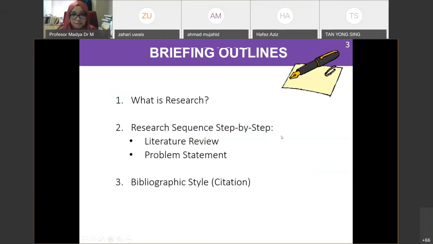So for today, this is the briefing outline. It looks simple. We have 3 main things that I'm going to cover, the first being what is research. What you're doing right now, the final year project, is basically the lowest level in research. The second level is the master by research or master by coursework, and the third is the PhD. So the final year project is the lowest in the research category.